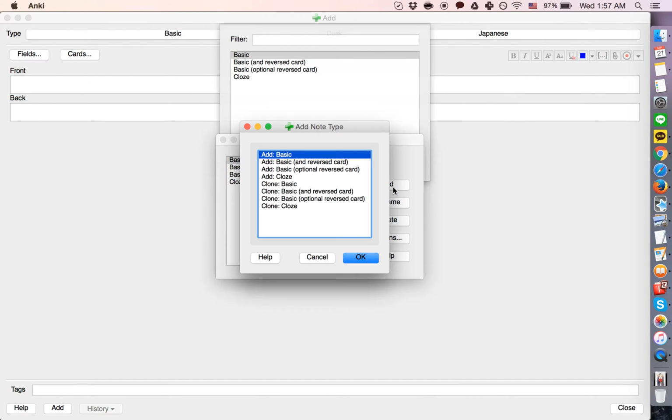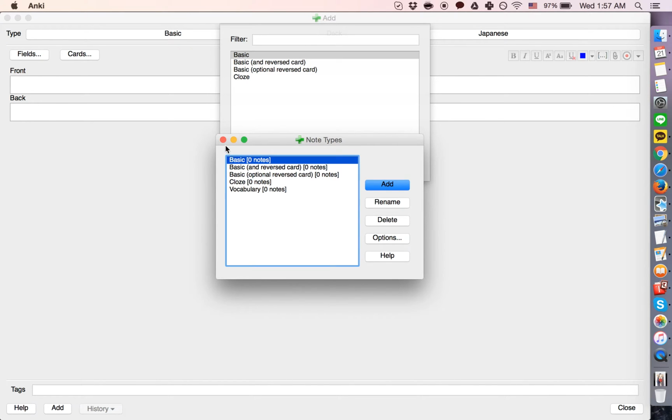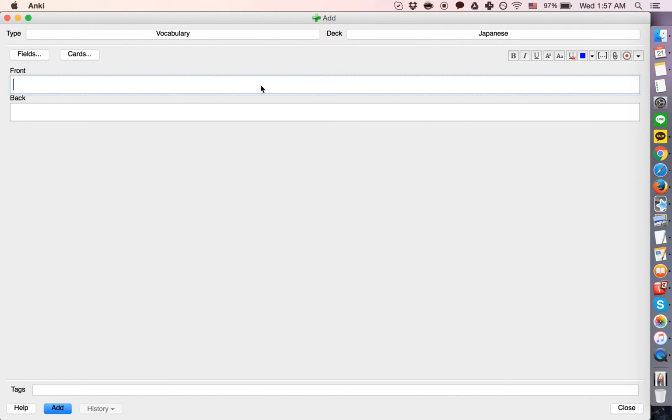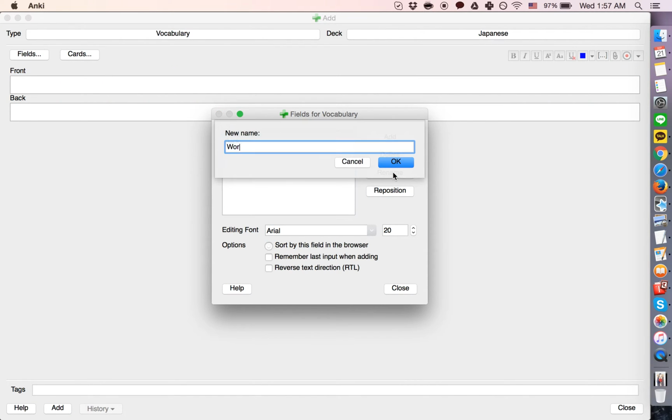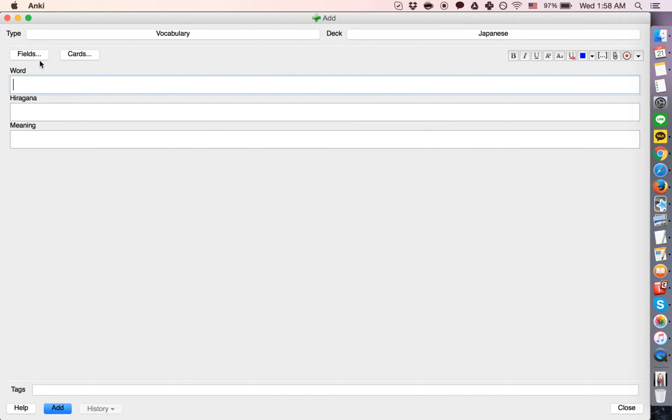So let's create a new card type. Now we're going to have three fields: word, hiragana, and meaning. So the word will be how it normally shows up. For example, this is the word for cat, neko. And hiragana will be the phonetic pronunciation for it.